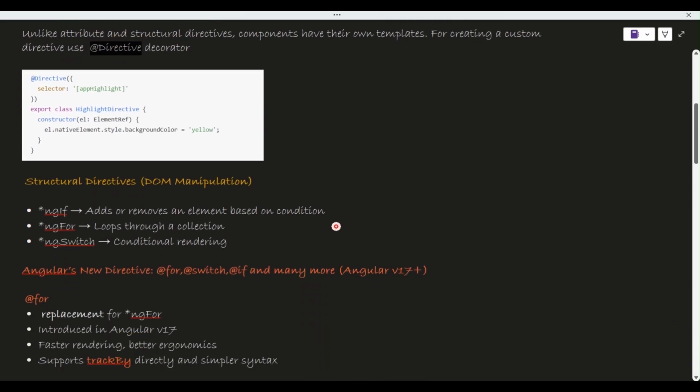Now we will study all these directives in some depth, like structural directives. So this is for DOM manipulation. Now ngIf is used for adding or removing any element based on some condition, like if this flag is true, do this work. ngFor is for looping. Like I have a list with 5 items and I want to display all those items, so I will use ngFor. So basically looping through a collection.